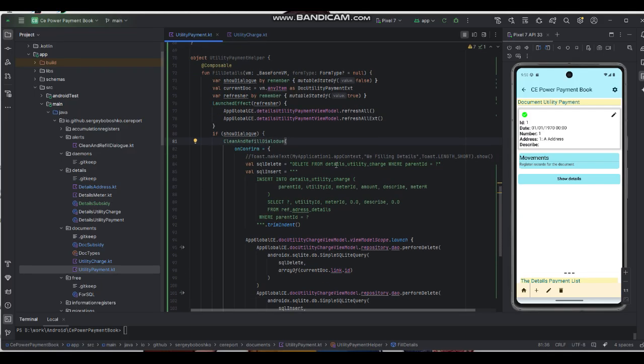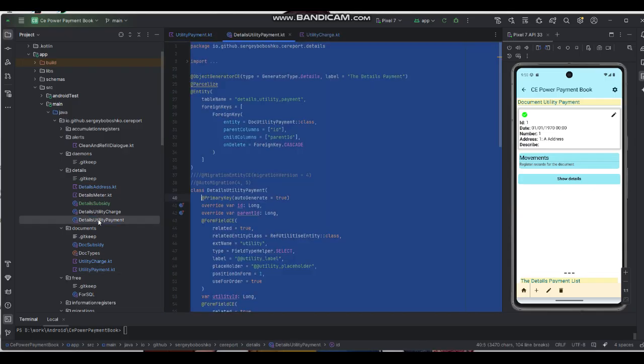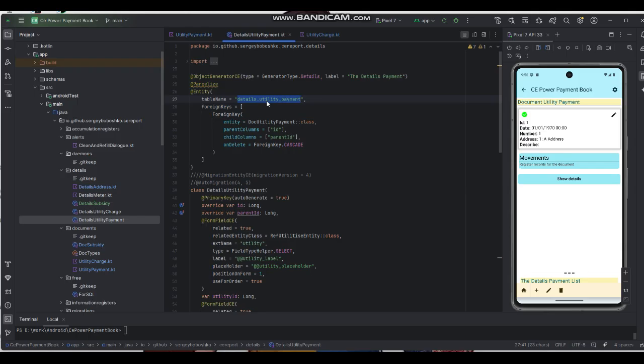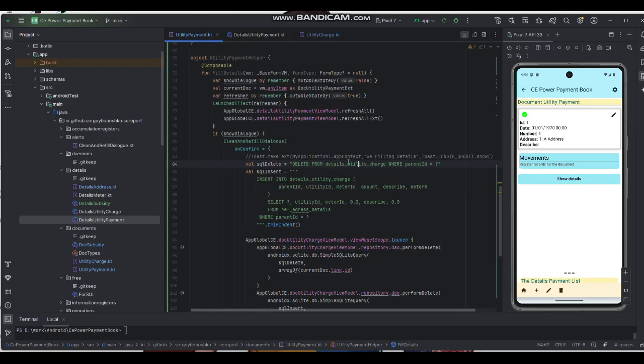Then we are working not with details utility charge. We are working with details utility payment. What is this table called in the database? This is what it's called, and we delete from here every record by parent ID of the current document, and then insert in here what we select from details address, not changing anything here.